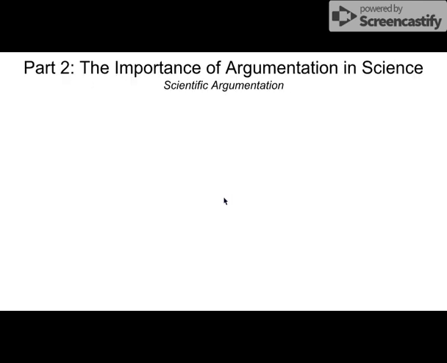Moving on to the second day, talking about the importance of argumentation in science. Objectives for this are to define scientific argumentation and why it is both a useful skill for students to learn and a mode for educators to use to facilitate learning of science content, and to assess the benefits of teaching critical thinking and argumentation in the context of science.